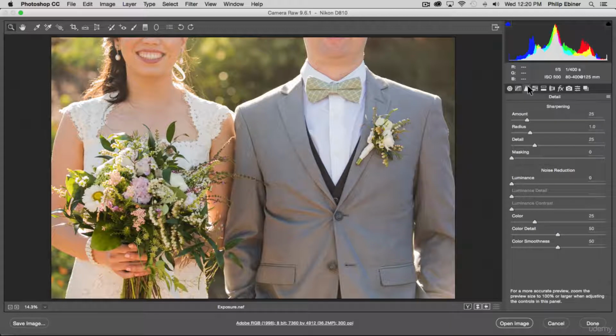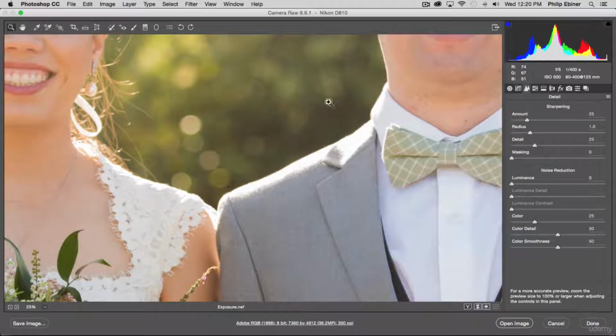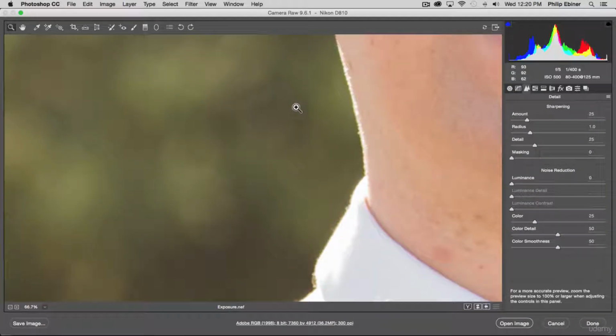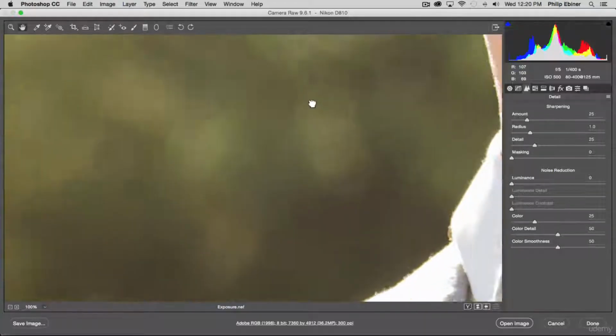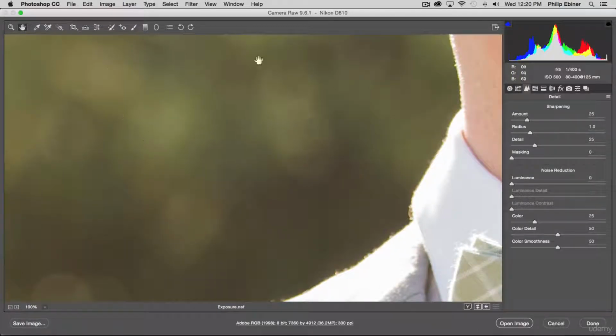The next tab after the tone tab is the detail tab. There is sharpening and noise reduction. If you zoom into a photo a lot, now this photo was actually shot during the day at a low ISO on your camera. When you're shooting at night or shooting with a very high ISO, you get a lot of noise. It's like digital grain, and you can kind of see it right here, and you'll probably see it better on your computer if you open up this image.